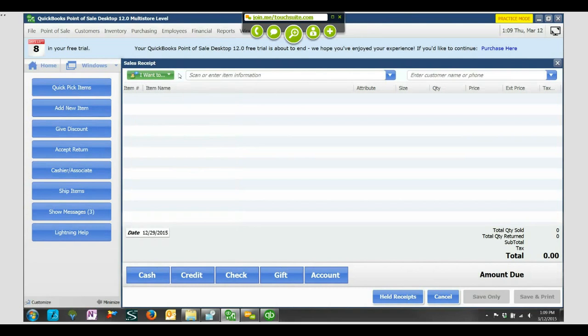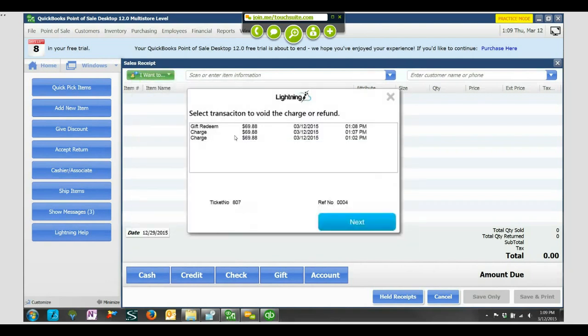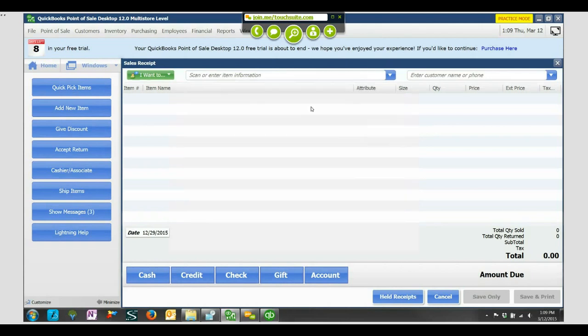A couple things that we've done to add to QuickBooks Point of Sale: a lot of point of sale users wanted to be able to void a transaction and not have to go on the online site to do it, what have you. So we added an option here so that they can void that transaction right from here. So they can simply go in, void the transaction. That's one thing that they can do.